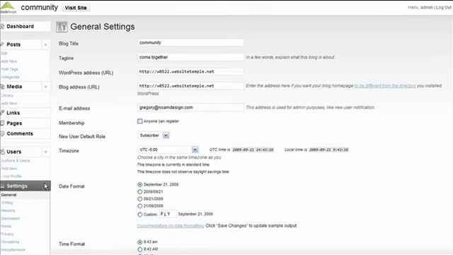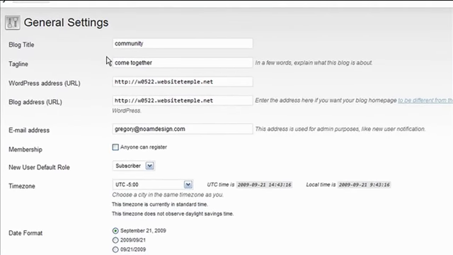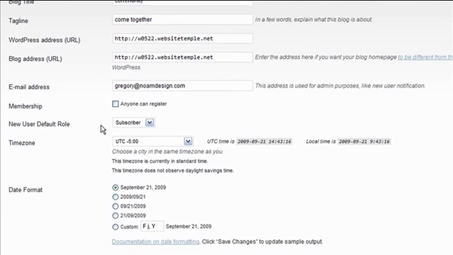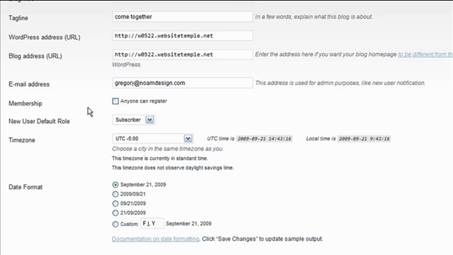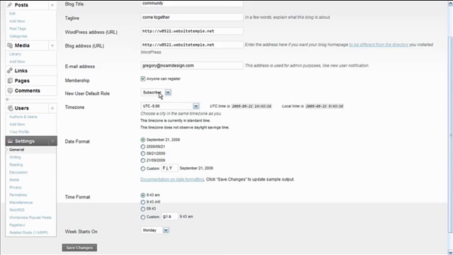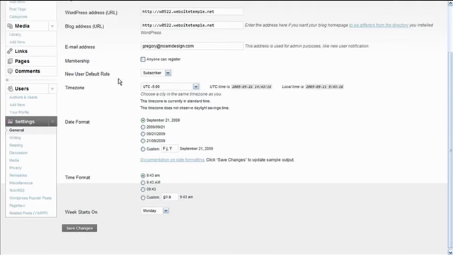In the general settings, this is where you give your blog a title, description, set the time zone, and so on. One option to note is membership. Checking anyone can register will allow any visitor to register to your blog and make posts. If that's what you desire, you may turn this on. Although opening up a blog to the public may invite spammers, turning this option off and creating users manually in Users is sometimes a better option.